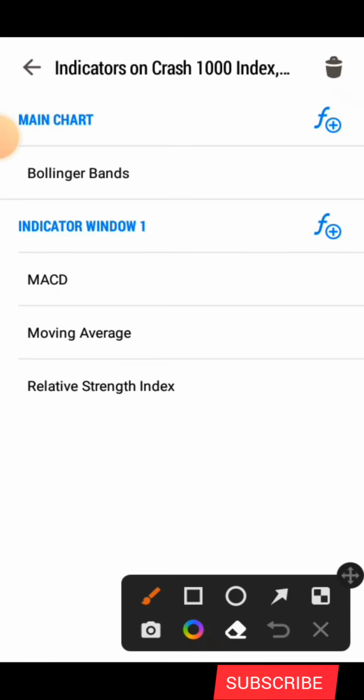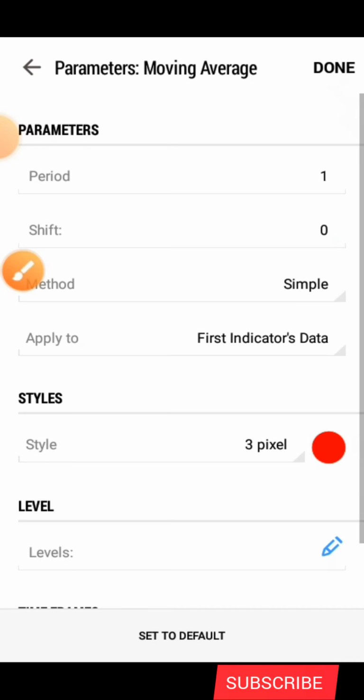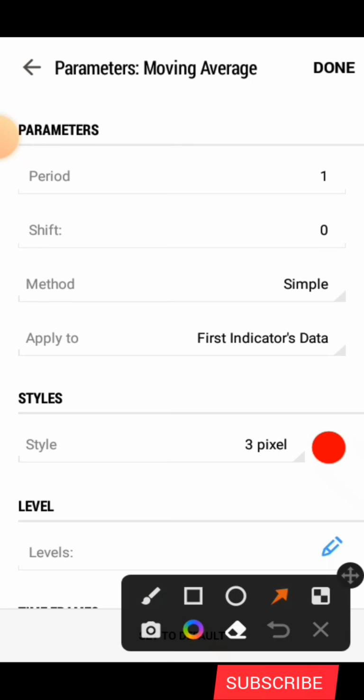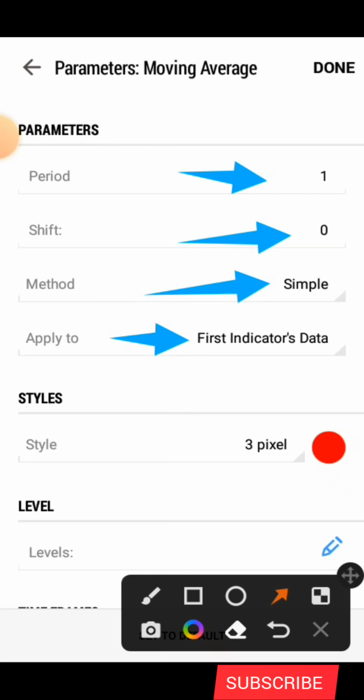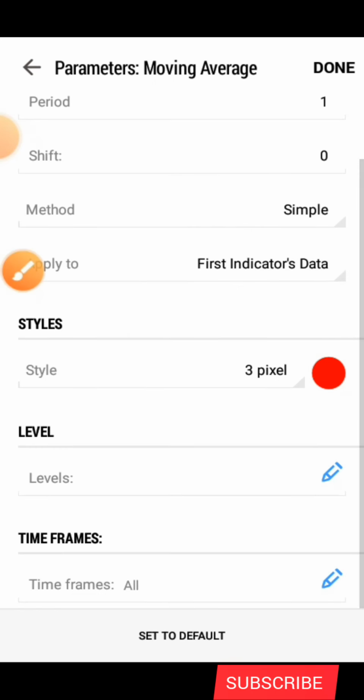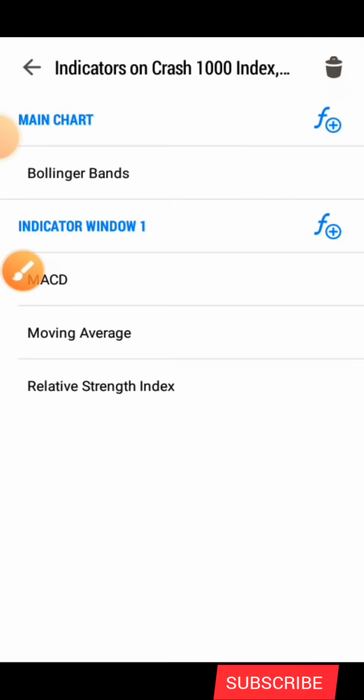Then our next indicator here is the moving average. Right, to search and add the moving average under the MACD. Right, so the period is 1, shift 0, method simple, apply to first indicators data, and then under the style we have 3 pixels, the color is red. Right, then after that you click on done.